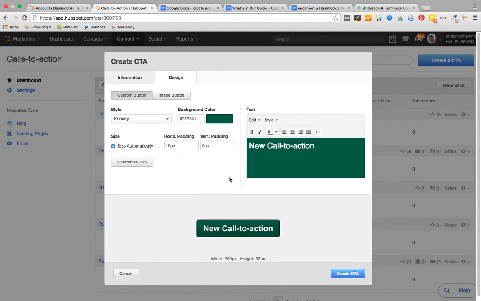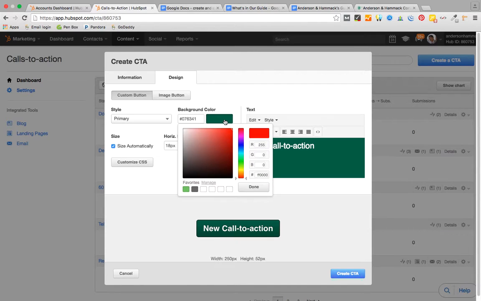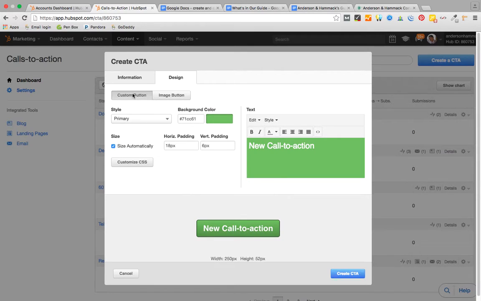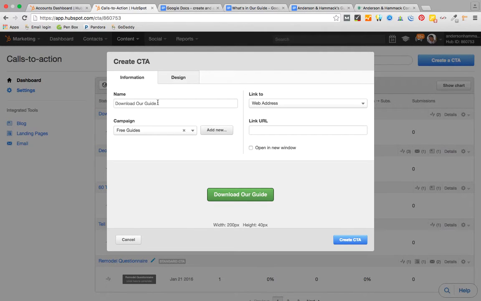We're going to go to our design element. We're going to choose a color. And as you can see, we have their color scheme saved here in the favorites. So we can create this. And then we're going to highlight, download our guide. Okay, so it's all right there. From an information standpoint, I made a mistake. We're going to call this outdoor lighting.